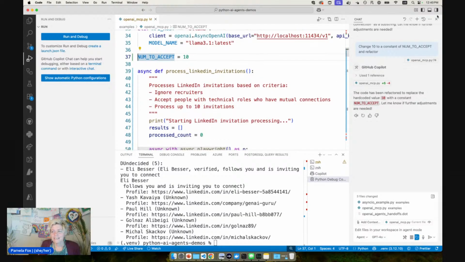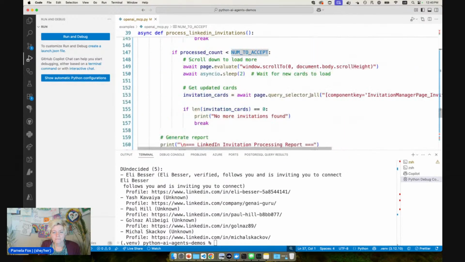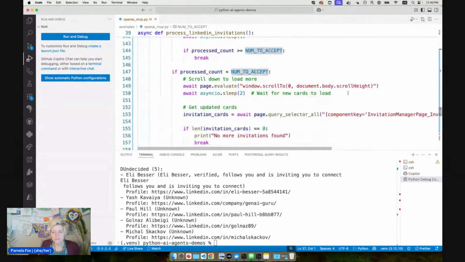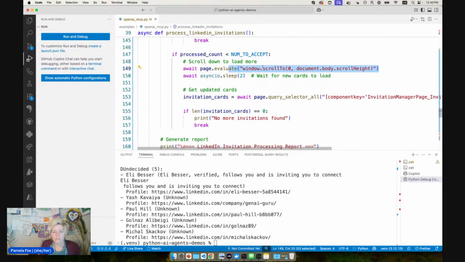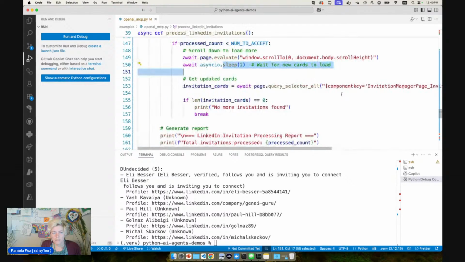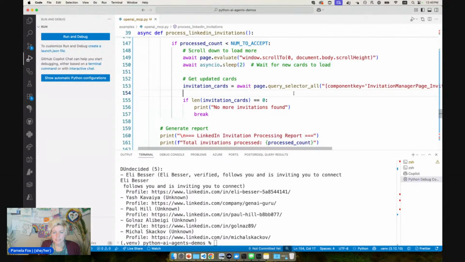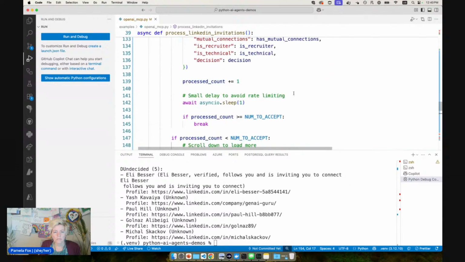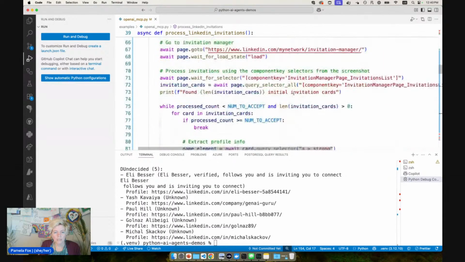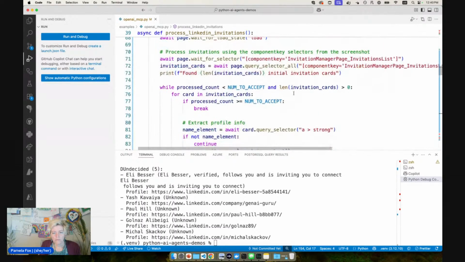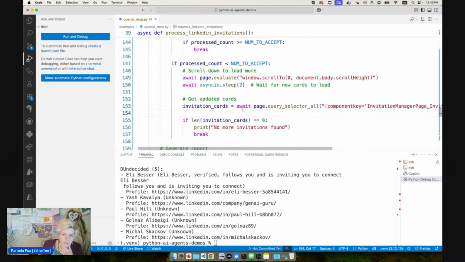All right, and let's try this out. I want to see if the scroll works, right? Because what it should do is scroll, sleep, and get the updated cards. And then the question is, is it going to know to start off with the one from before? Or is it going to start off at the top for the invitation cards?